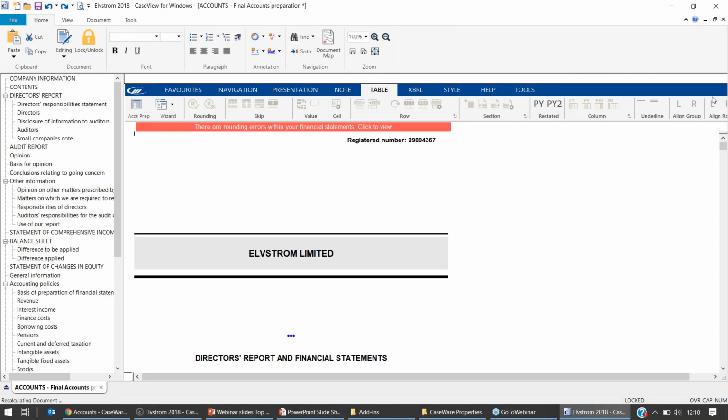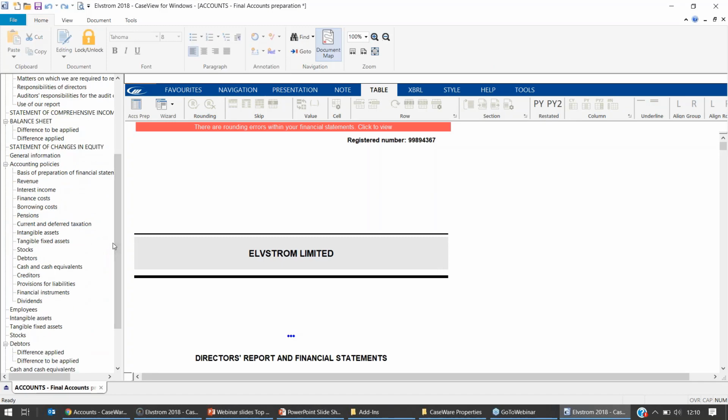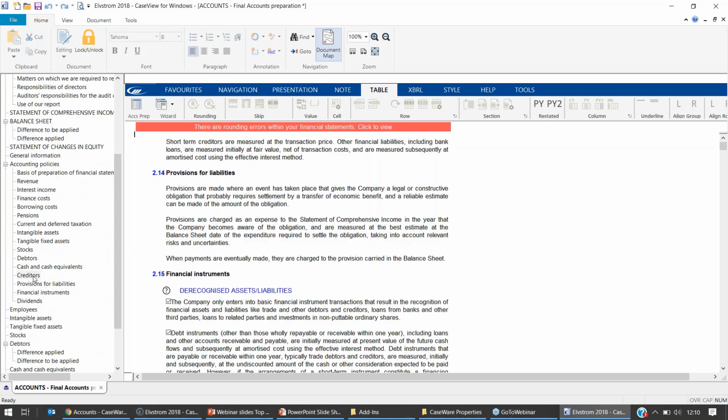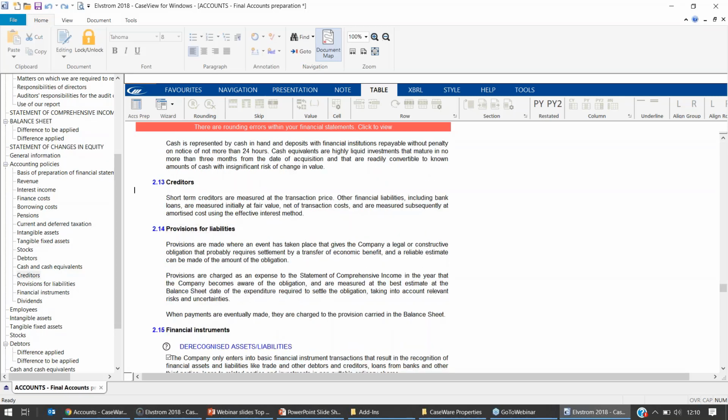Okay, so back in the file then. At this stage, what I said is we'd look at the accounting policy for creditors. So I'm just going to use my document map to navigate to creditors. And once I scroll up a little bit, we can see the standard text. CaseWare's disclosures are there to help us with the setup of the files, but again, it's up to you to define the wording within that accounting policy or note to be particular to the engagement that you're working on.